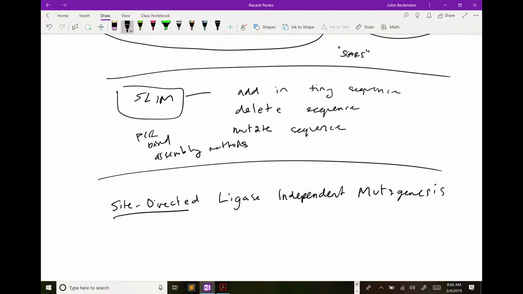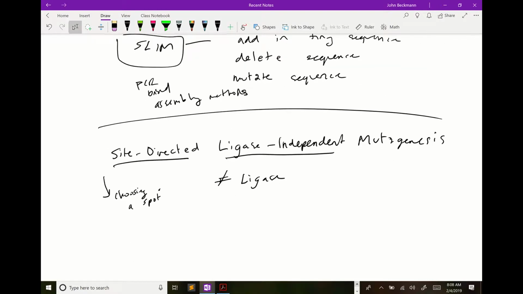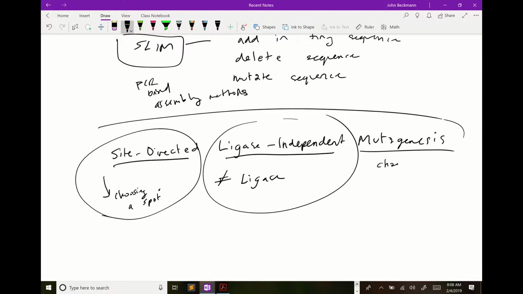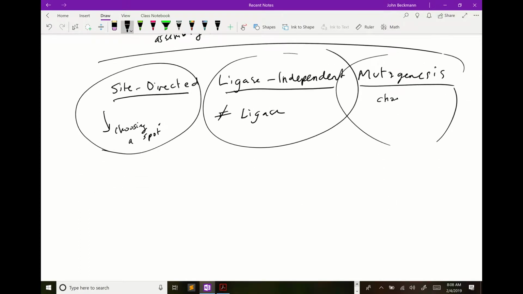What's site-directed? We talked about that. It's based on sequence in the DNA, so you're choosing a spot where you can do these things. Ligase-independent, what's that mean? No ligase, does not need ligase. Yay, you don't have to buy ligase. And mutagenesis is changing stuff, like deleting something, adding something, and mutating a sequence. So this is a PCR-based method that is site-directed, ligase-independent, and allows you to do mutagenesis.